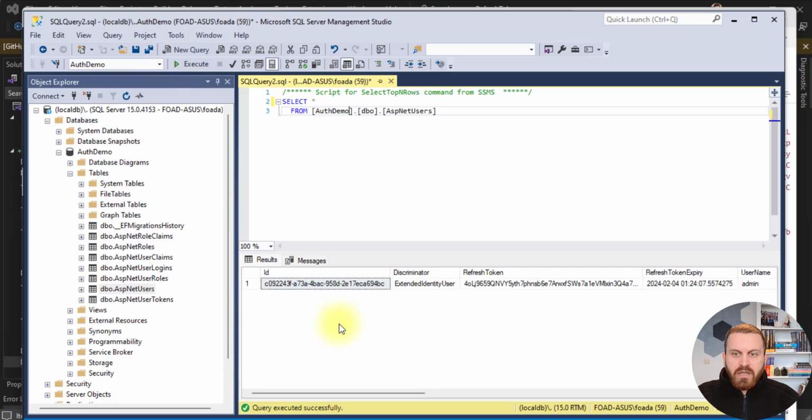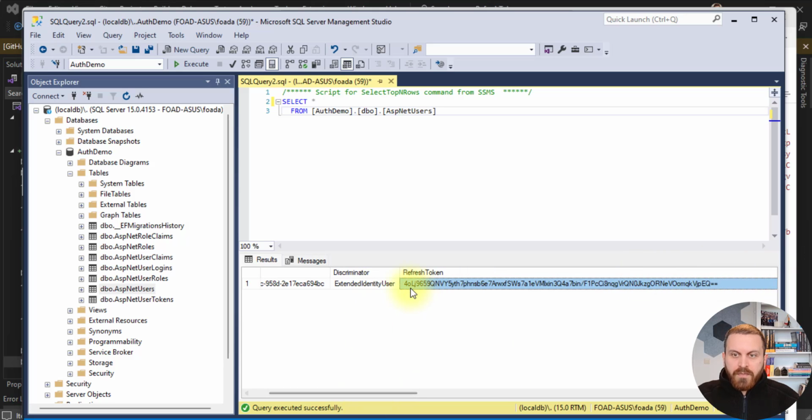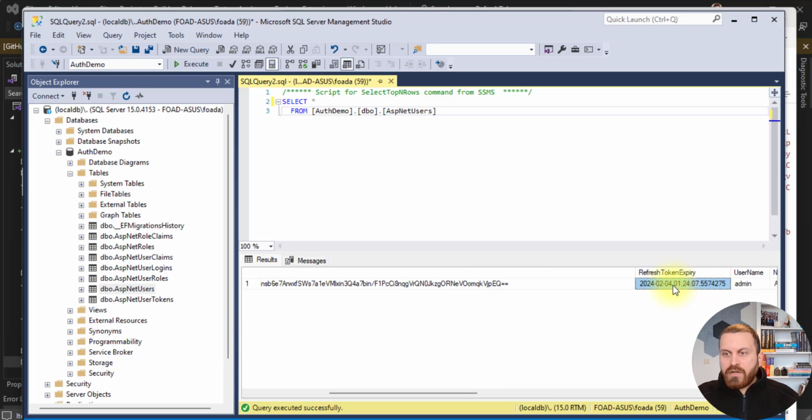Let's go to the database and check it. I have a refresh token which starts with 4O and ends with EQ==. And after 12 hours, which is the 4th of February 2024 at 1 o'clock in the afternoon. Why is it 1 o'clock in the morning? Sorry, because it was 12 hours, not 24 hours. 1 o'clock in the morning, it will be expired.